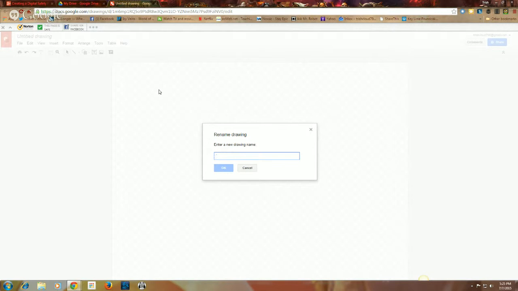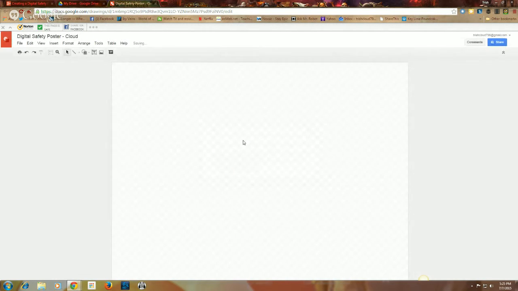Now make sure that when you get started that this is red, because that lets us know that we are in Google Drawings, and if we need to go back to Google Drive, we can click right there because we have the Drive icon. First thing we're going to do is give our drawing a name. So we're just going to call it Digital Safety Poster. And then you are going to put a dash and type your last name. That way I will know who it belongs to.